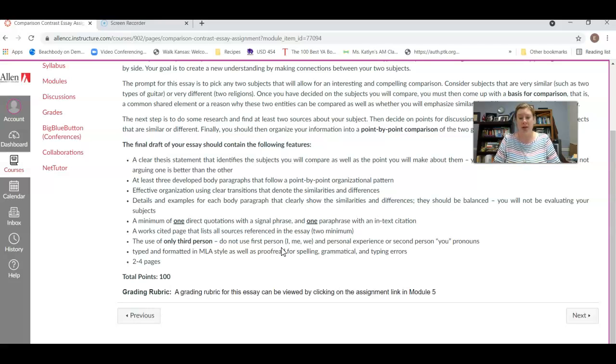So for example, Democrats and Republicans, that's a great topic to look at similarities, because a lot of people think of them as opposites. But if you feel very strongly about one political party or the other, or you don't like one political party or whatever, I would not pick that topic, because it makes it very difficult to remain objective. So you are not evaluating your subjects, and you are not arguing whether one is better than the other.